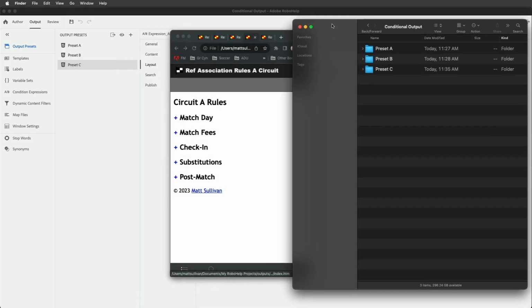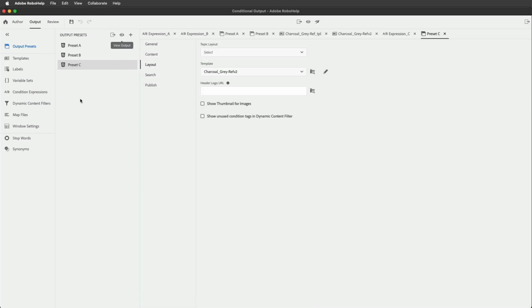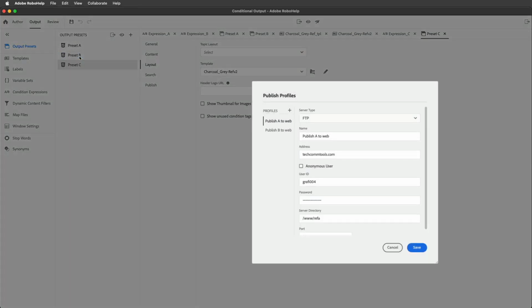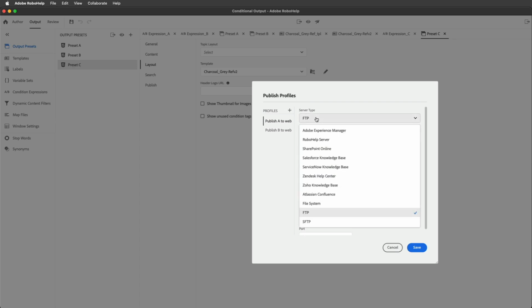I'm going to move this over here. Now it's worth noting that RoboHelp has its own way to create publish profiles that allow you to send your information directly from RoboHelp using any of these different methods over to your web server. So if you're working with Zoho, Zendesk, ServiceNow, Salesforce, or if you've got a SharePoint installation, you've got RoboHelp Server, or you've got an Adobe Experience Manager, these are all direct connections into that system. You can go ahead and log in and send your information directly.